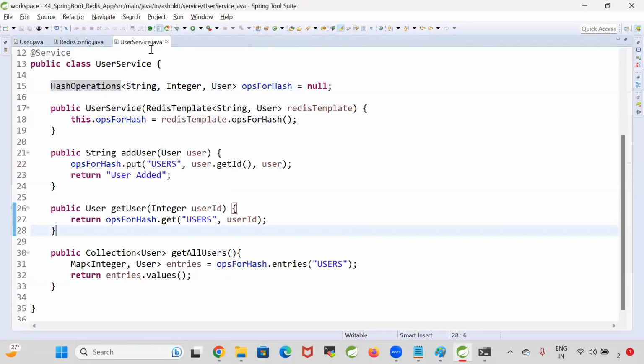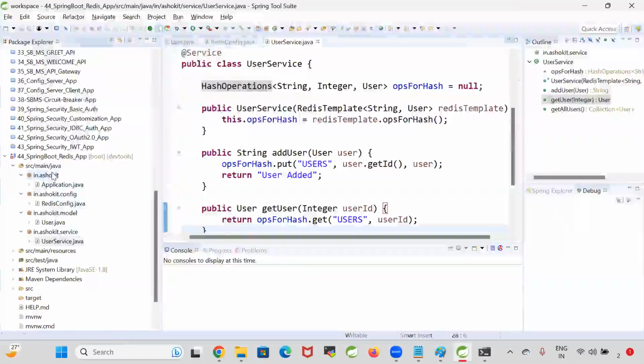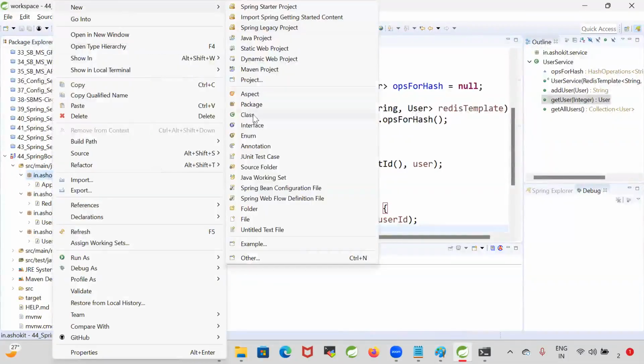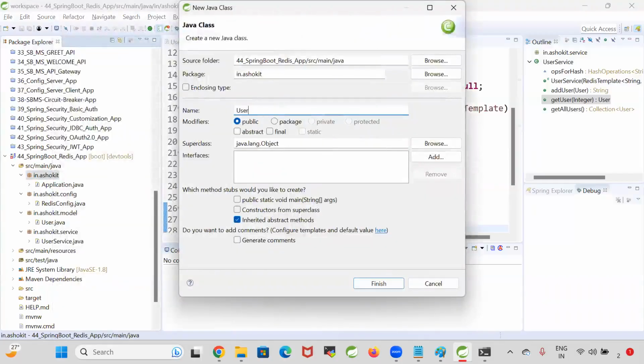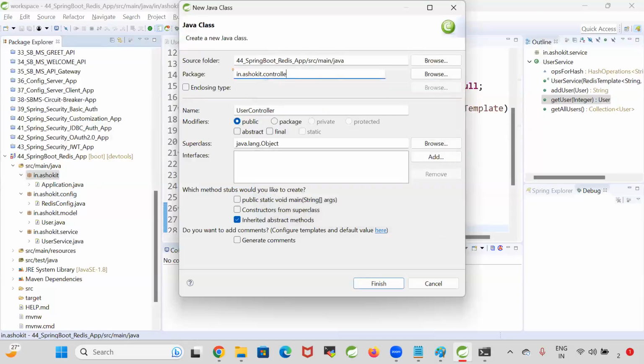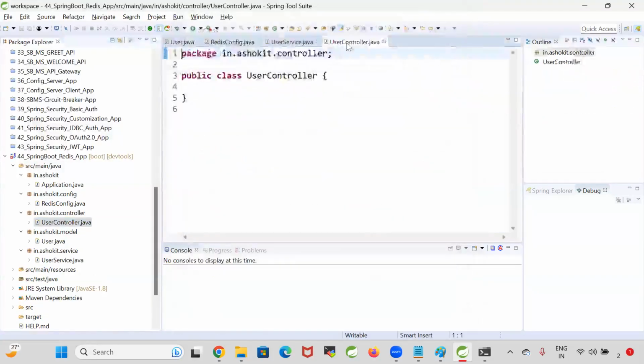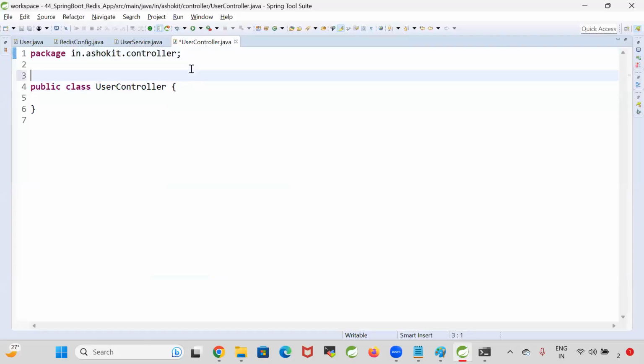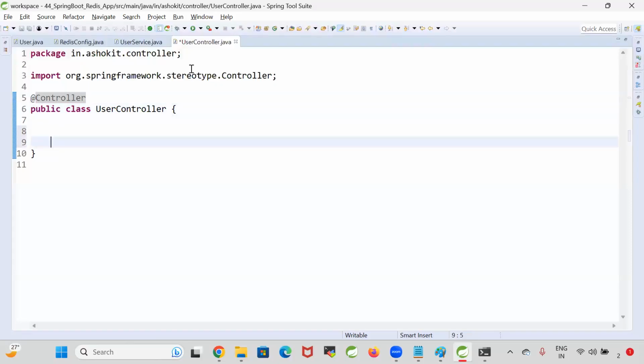Now, let me call these methods from the controller. Let's go to the project and create one controller. New class. I'm creating a class with the name user controller. In this user controller, we can write the methods. They are used to store the data and retrieve the data by taking the request and sending the response. So to represent this as a controller, I'm taking @Controller.